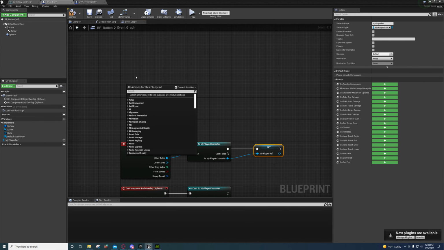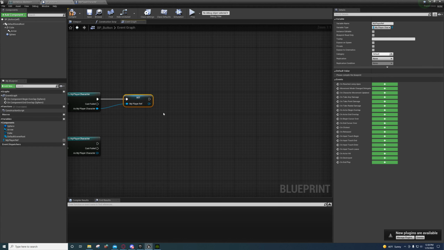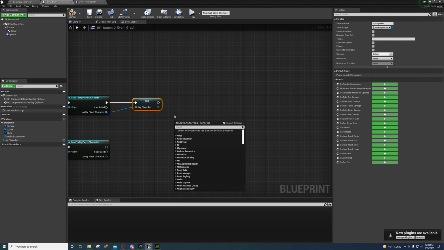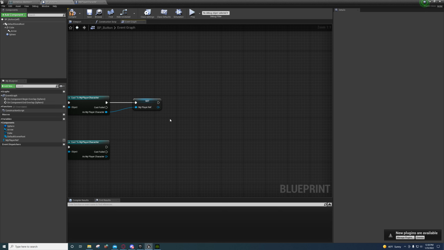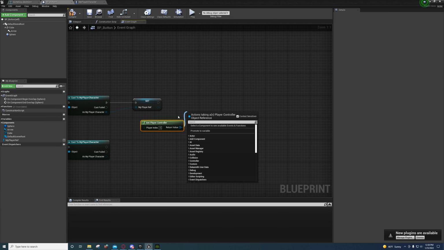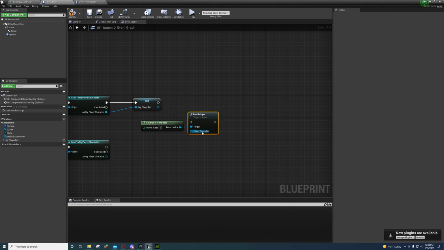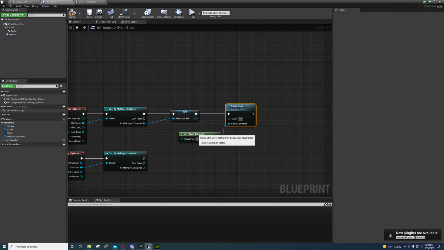Now we're going to right click over here and do a custom. Oh, actually, let's finish this one first. So we need to get the player controller. Oops, wrong one. Player controller. We're going to say enable input, and it'll set this as a target, but you need to hold down control and drag it over here to the player controller. The target is this blueprint. We want to enable input on the player for this blueprint.